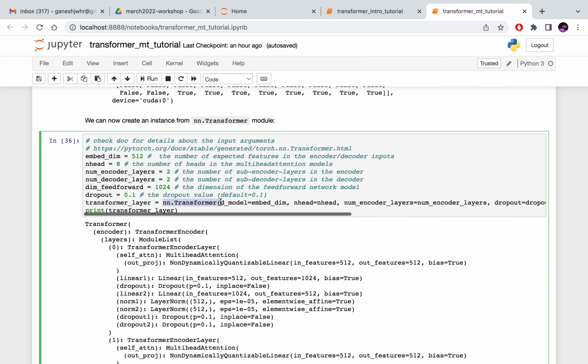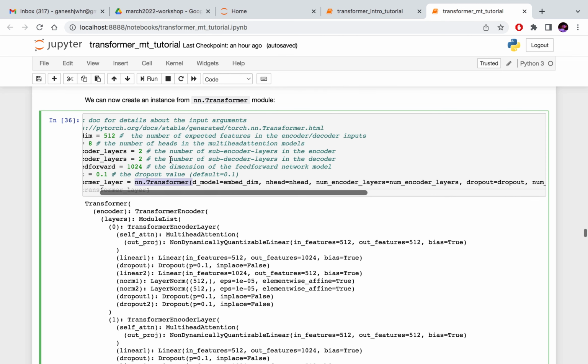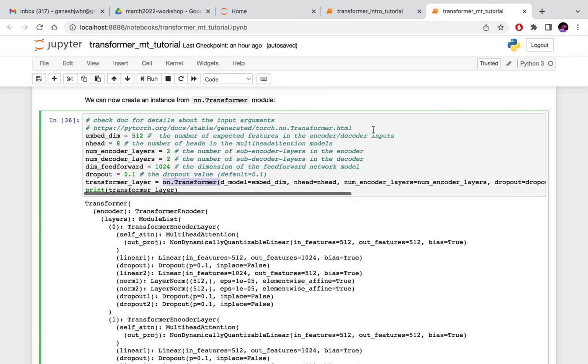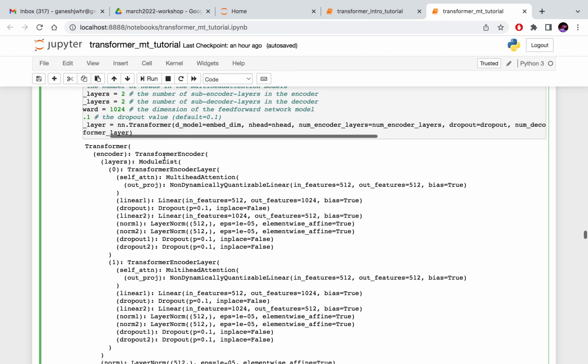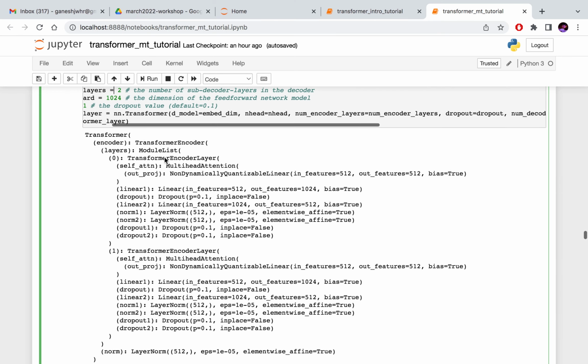So we can call nn.Transformer. It's going to take all the values which we discussed previously. And for the exhaustive list, I would strongly encourage you to go to this URL and try to understand what other parameters the transformer model takes. And now we can print the transformer model.